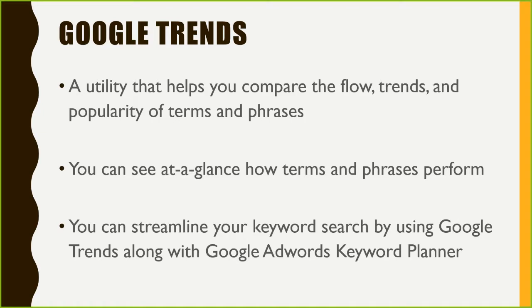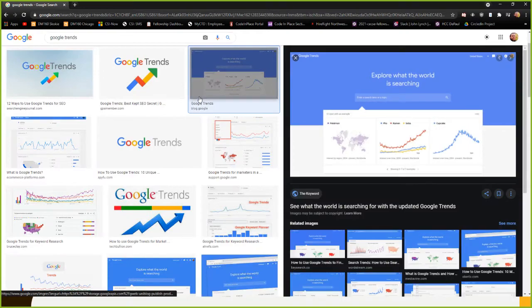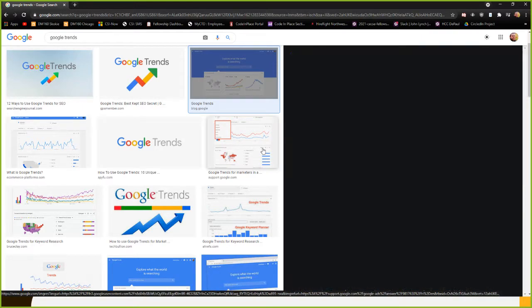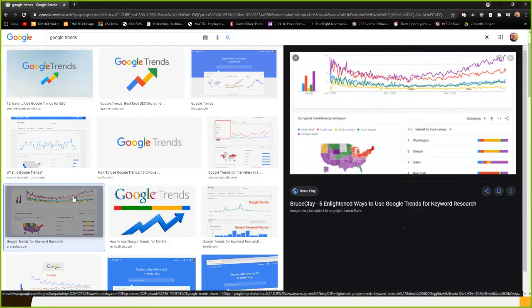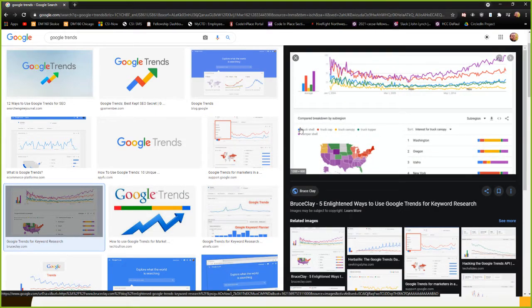Let me just pull up a quick image of it here. And as we can see here, this is what the world is searching for. Ramen, for instance, has tons of searches. You could also figure out where these items are coming from, based on location. And as we can see, truck shell, truck cap, truck canopy, they're all in these areas here too.